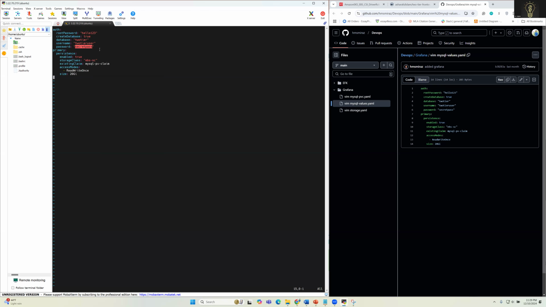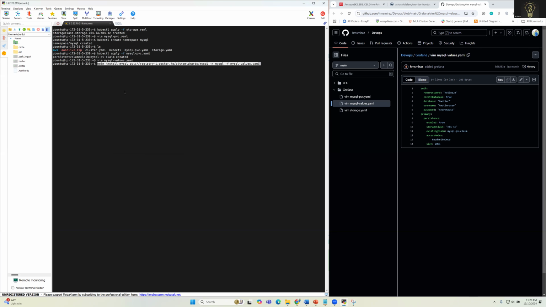Copy. Root user is hello123. Okay. So now save and quit. So now the next thing to do is install MySQL in the MySQL namespace with the MySQL values YAML configuration. For that we copy this one and paste it here. So it will install MySQL.